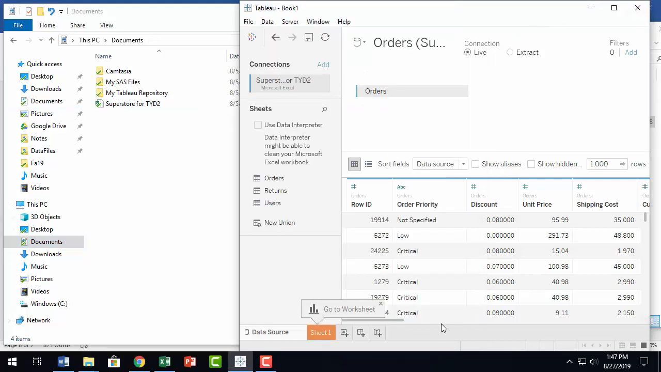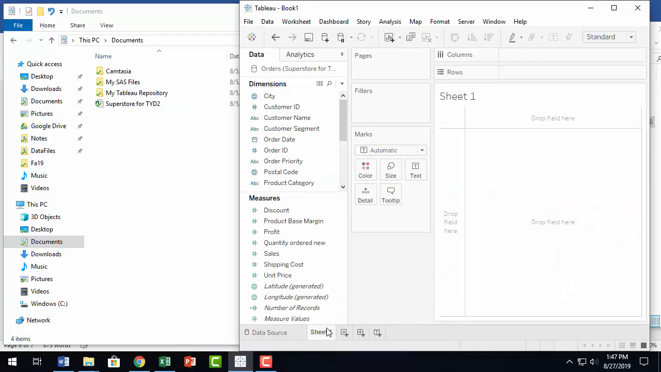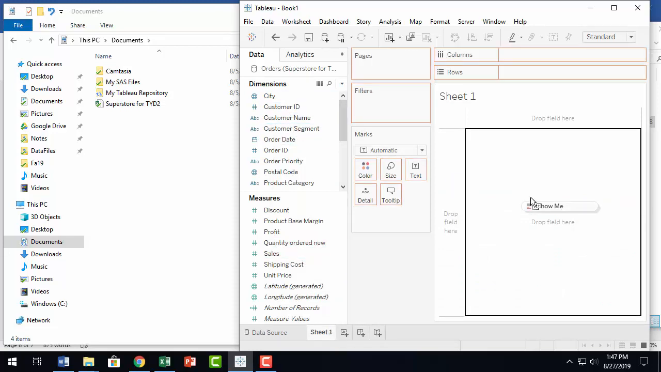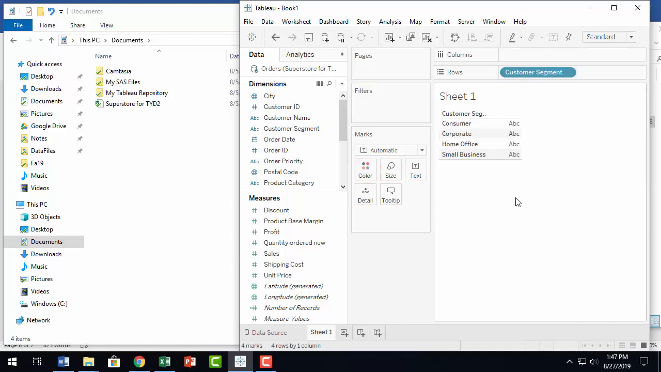Now go to a sheet, and then maybe customer segment. I'm just creating some random visualization, and then I put profit in text. So now we have a visualization, and we want to save this file. It's a very simple visualization. There's nothing fancy here, because what we are focusing on is the different file types to save.